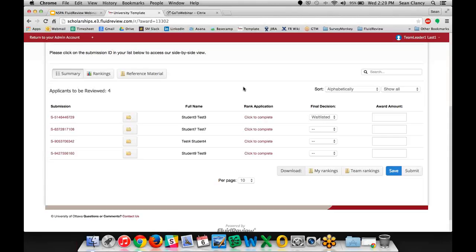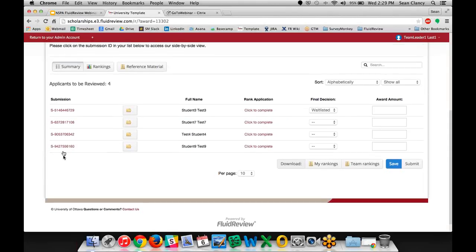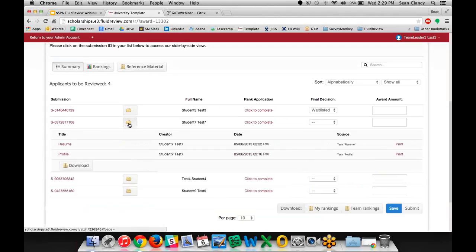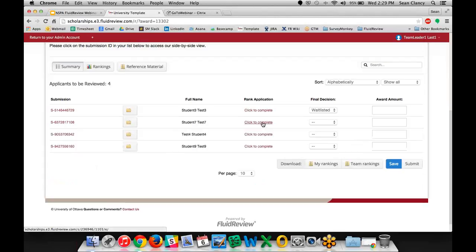And as the reviewers scroll down, they see the list of applications that they need to review. So there are a number of items that I want to walk you through here. We have, of course, little folders that the reviewers can expand to see the different items that were completed by Tom Cruise, or in this case it's student number 7. And they can go ahead and also complete the ranking forms and the final decisions as necessary.